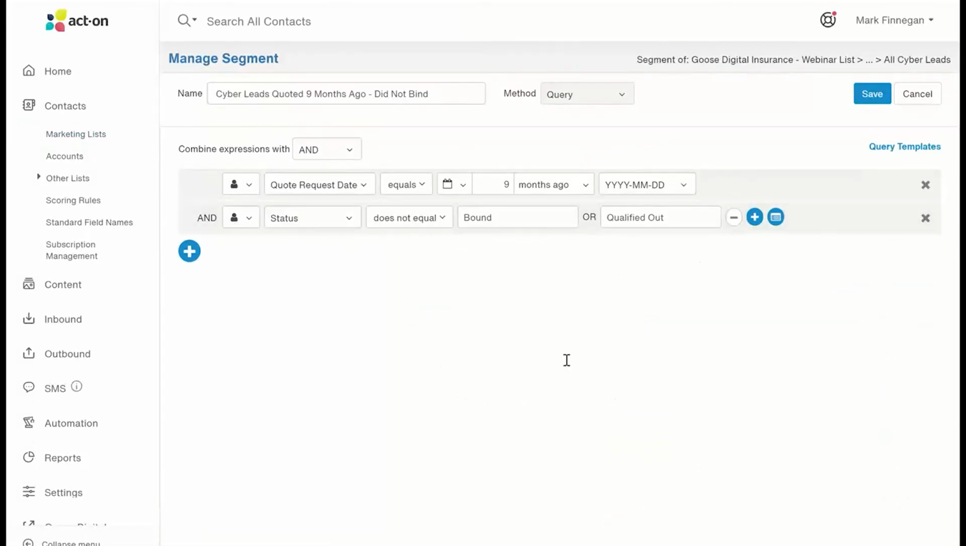So you can see here it's based off of two pieces of criteria. The quote request date has to equal exactly 9 months ago, and then the status does not equal bound or qualified out. The first bit of criteria there is dynamic. And what that means is anyone that's in this segment today will not be in this segment tomorrow. It's constantly updating as the days pass.